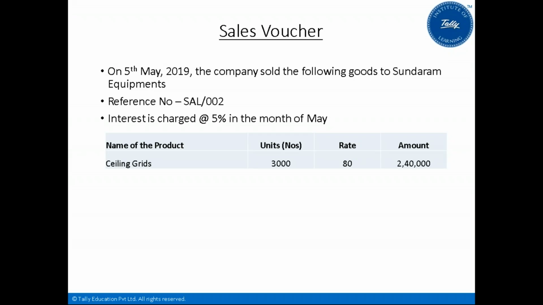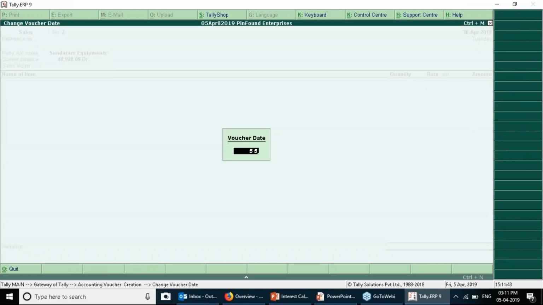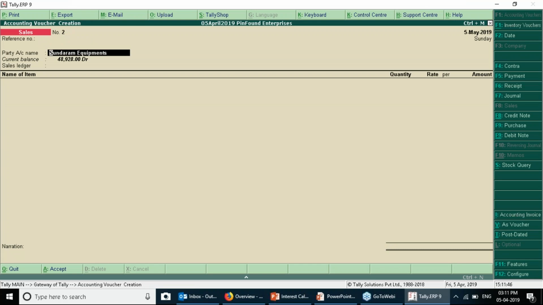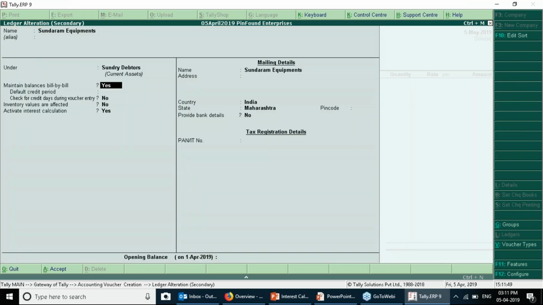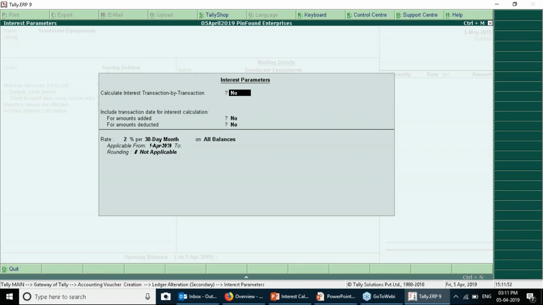Change the date. The date is the 5th May. So Sundaram Equipments, I am altering the ledger of Sundaram Equipments. So activate interest calculation, yes. If you want to make any other changes in respect to passing the entry or changing the rate by passing the entry, the first option that you need to enable is calculate interest transaction by transaction. Then you get an option called override parameters for each transaction. Definitely you need to override the parameter for each transaction.